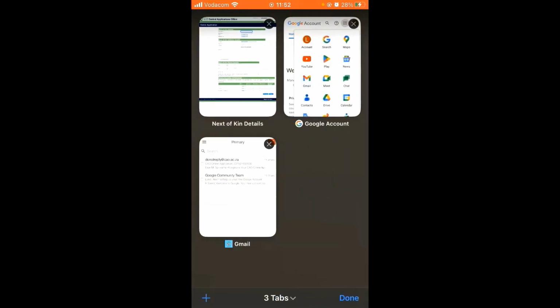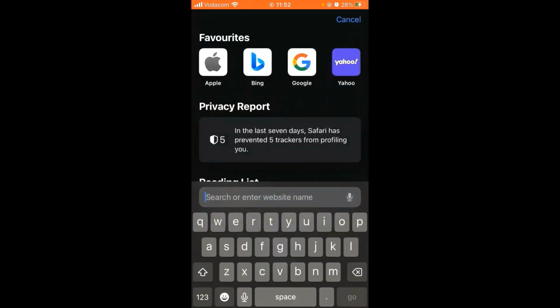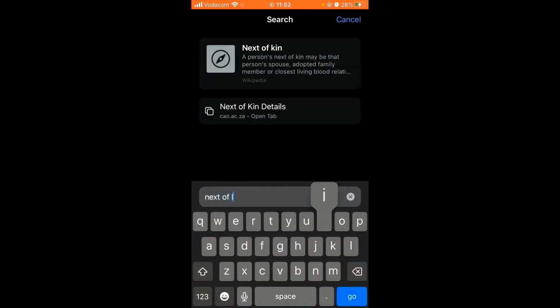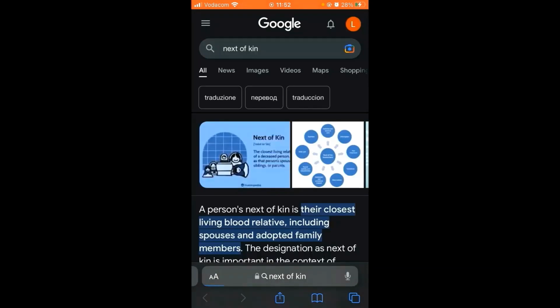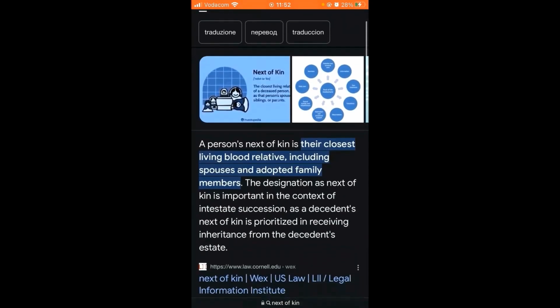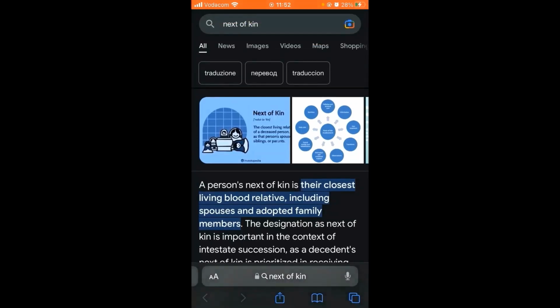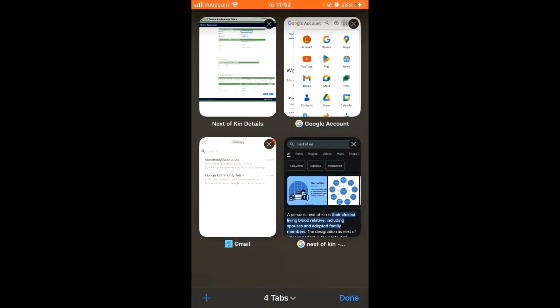Now, next of kin. I want you to see this on your own. Next of kin, not lin. Kin. Their closest living blood relative, including spouse and adopted family members. But now listen up. I know it's like that, but you don't need to include your blood relative here. I'll be clear: you can write anyone they can contact in case of emergency. That's why you need a next of kin.